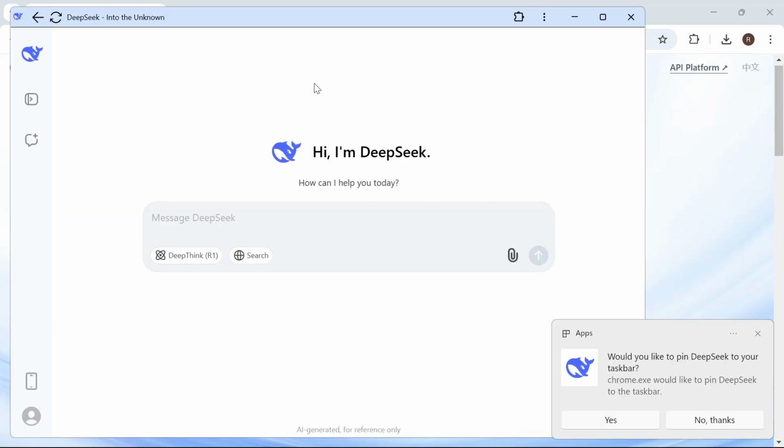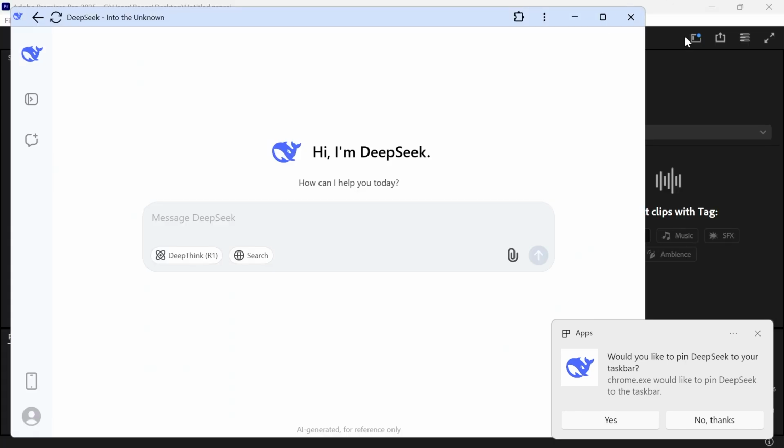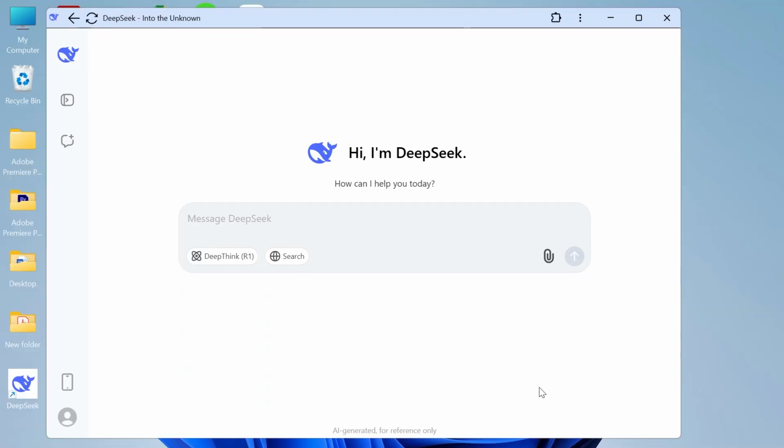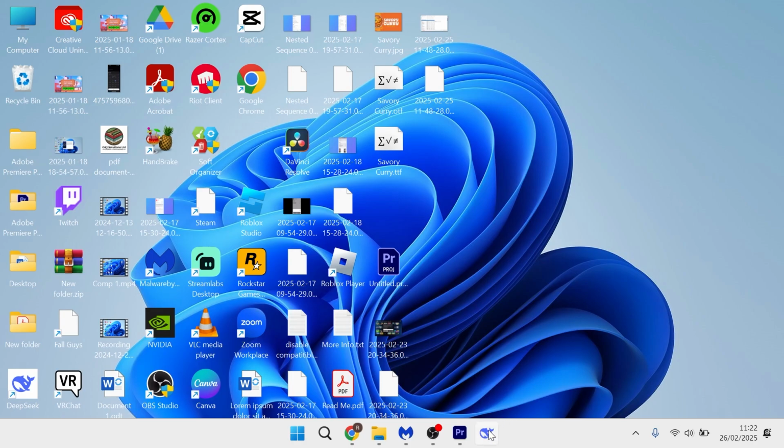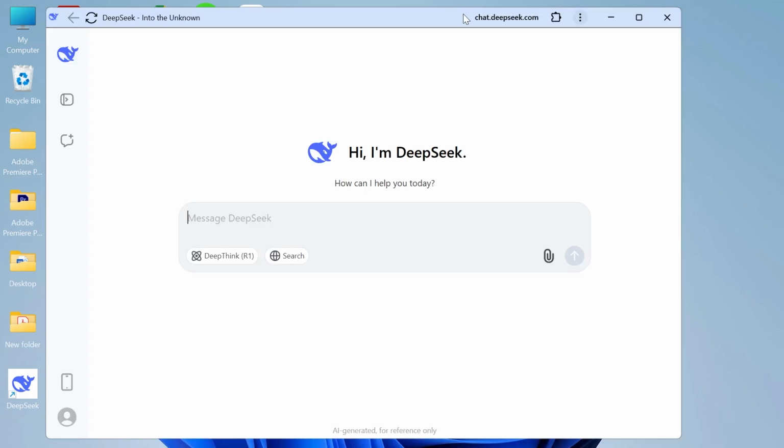Now, as you can see, this will open up DeepSeek in its own application, so I can just minimize out of my internet browser. And if you come down to your taskbar, you can even see the application icon here. So what we're going to do is just right click on this application and select Pin to Taskbar. So now, even when we close out of this application, we can just simply open it back up, and this is going to open in its own application, and you can use this how you would normally use the web version of DeepSeek. So it's as simple as that, guys.